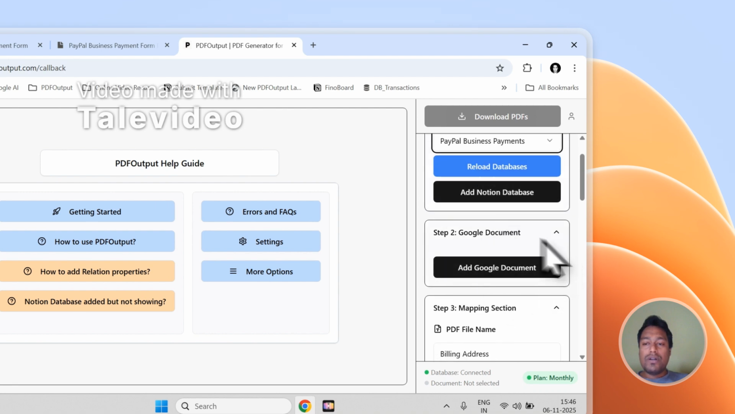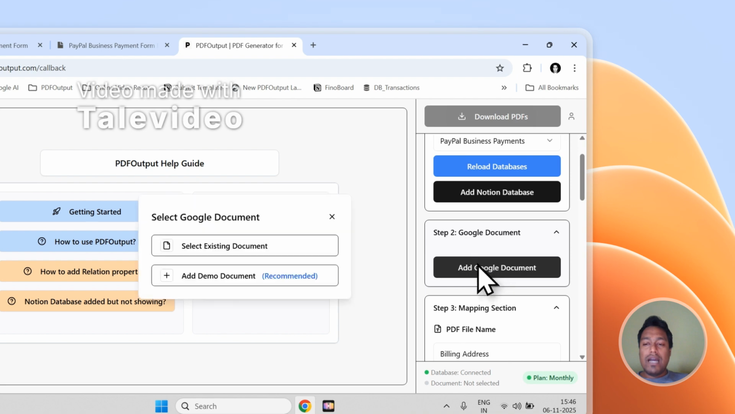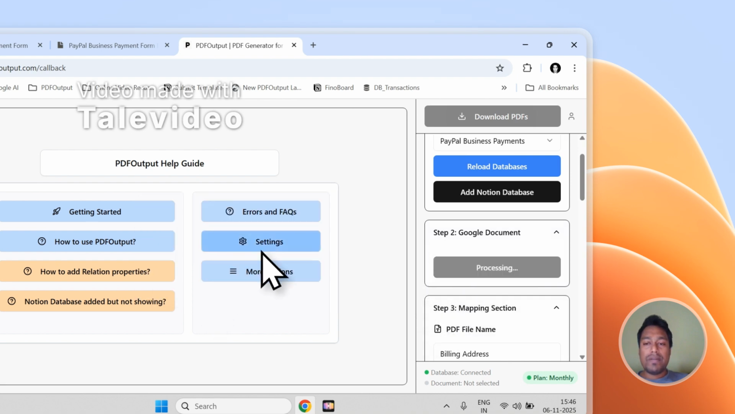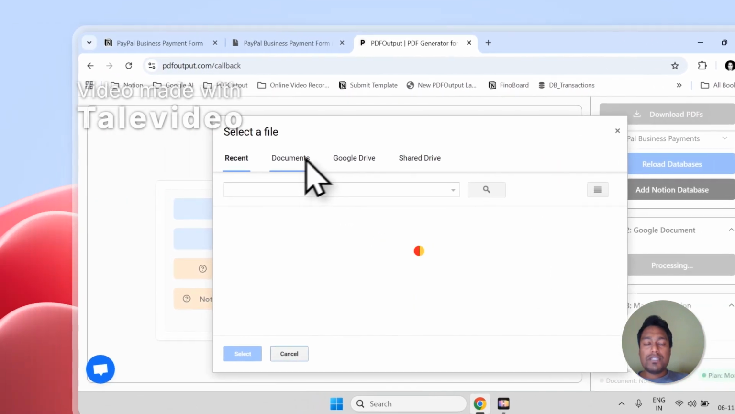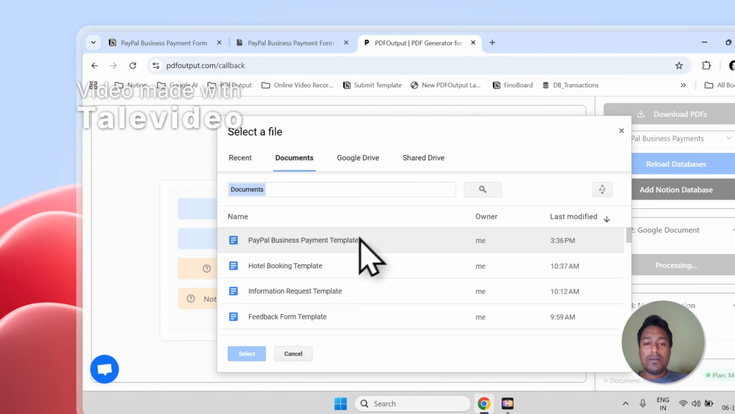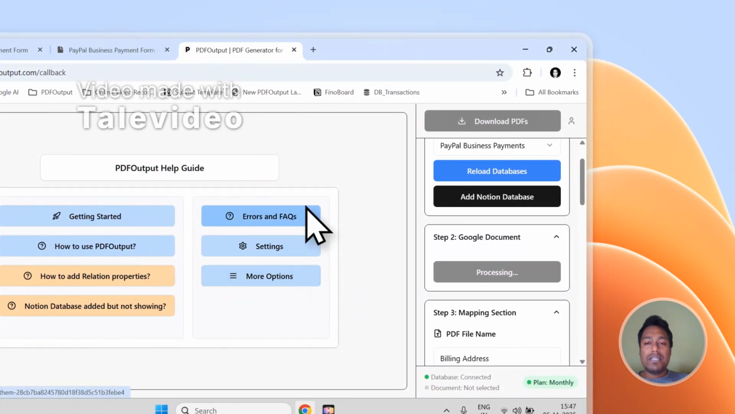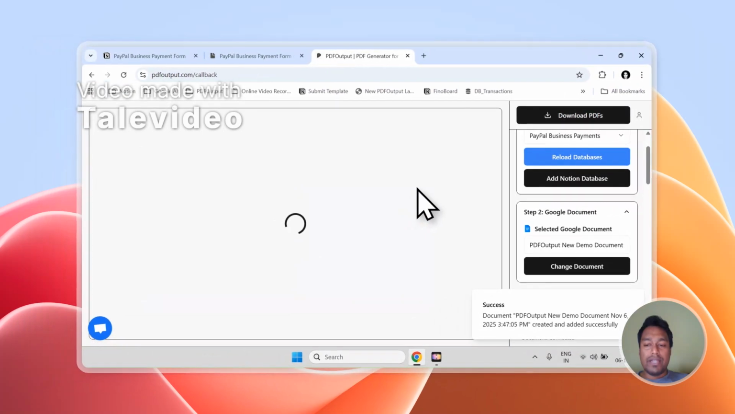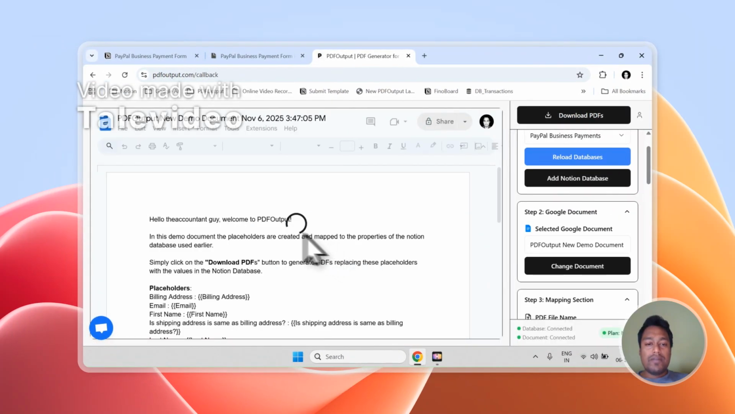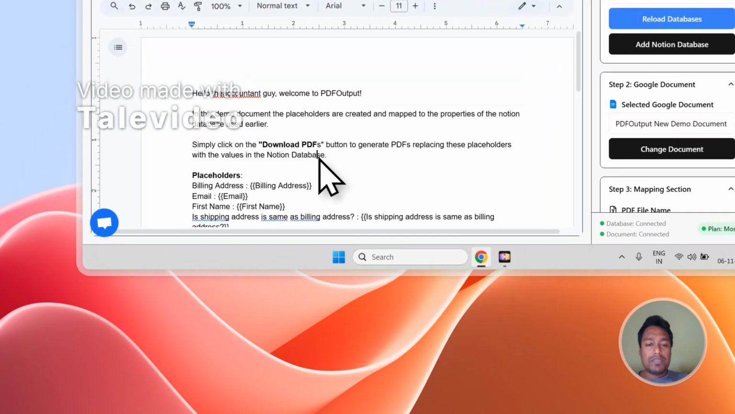Next I need to add the Google document for this setup. I'll click on add Google document. There are two options. Either I can select an existing document from my drive. So if you have any existing document which you would like to use, click on that option. But I do not have any existing document available. So I'm going to add a demo document which will be quick and easy to set up and we can automate it quickly. I just clicked on a demo document and you can see it has added a lot of things over here which I'll be explaining in a while.